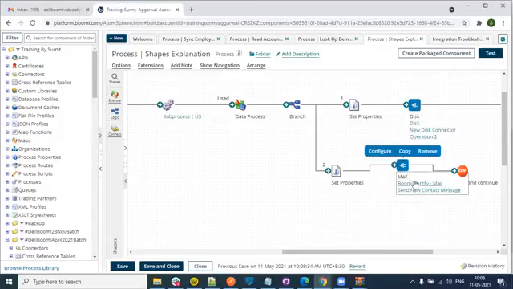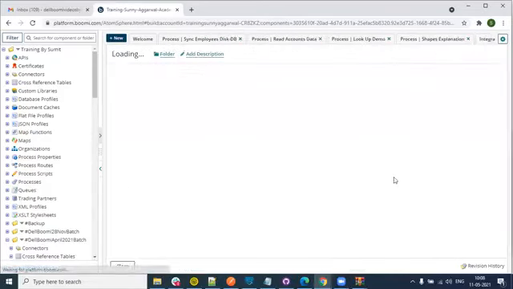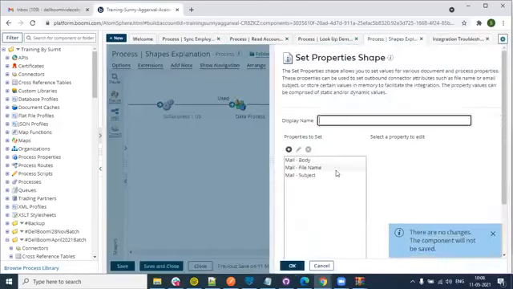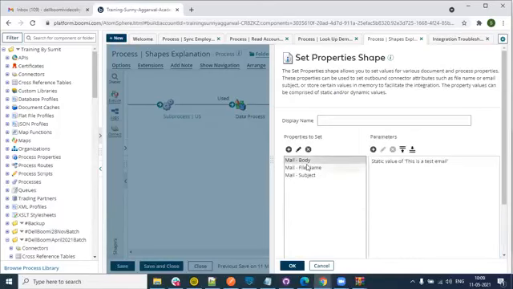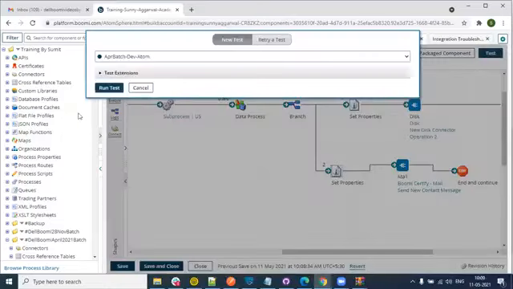I'll repeat. I took the mail connector. I have not changed the connection. I modified the operation values. And now I'm using a set property shape. And in the set property shape, I'm setting the properties related to the mail connector, where I'm overriding the body and the file name, the zip. This file name is for what? For the attachment. Let's test the process.